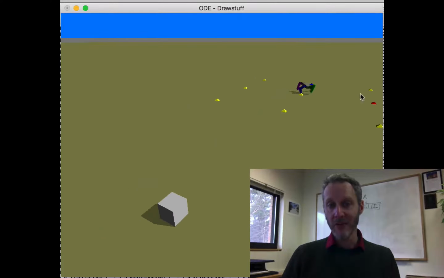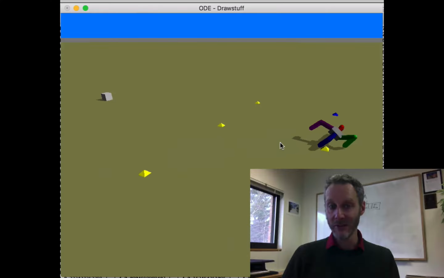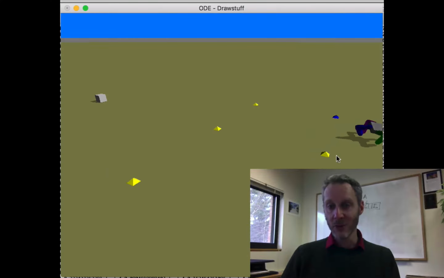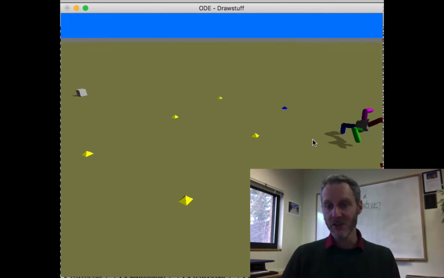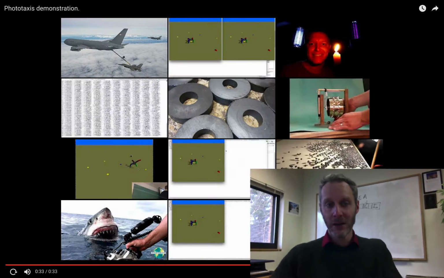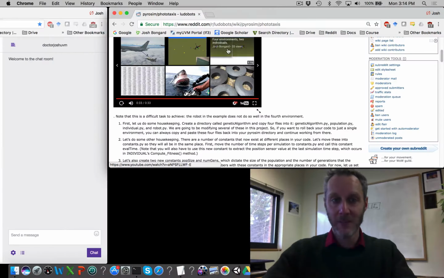In the third environment, the light source is behind the robot. So what you're watching is one evolved robot played back 4 times in 4 different environments. And finally, in this fourth and final environment, the light source is placed to the left of the robot. As you can see, it's not doing very well in this final case.